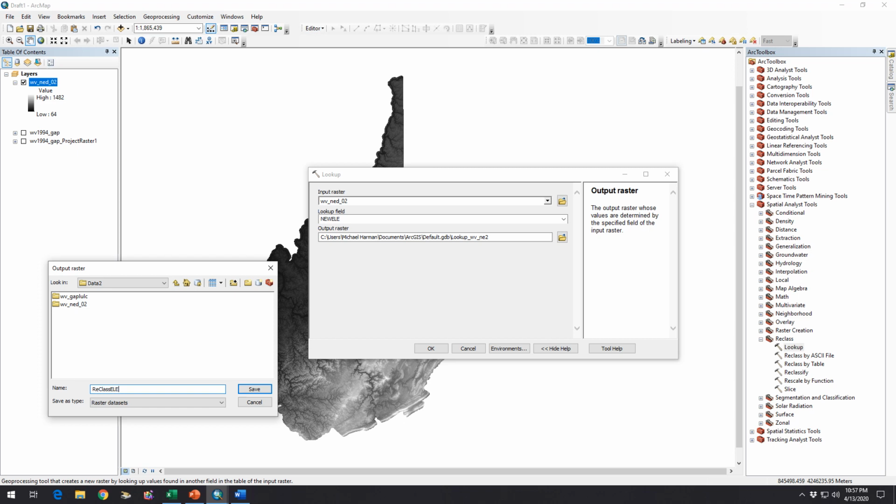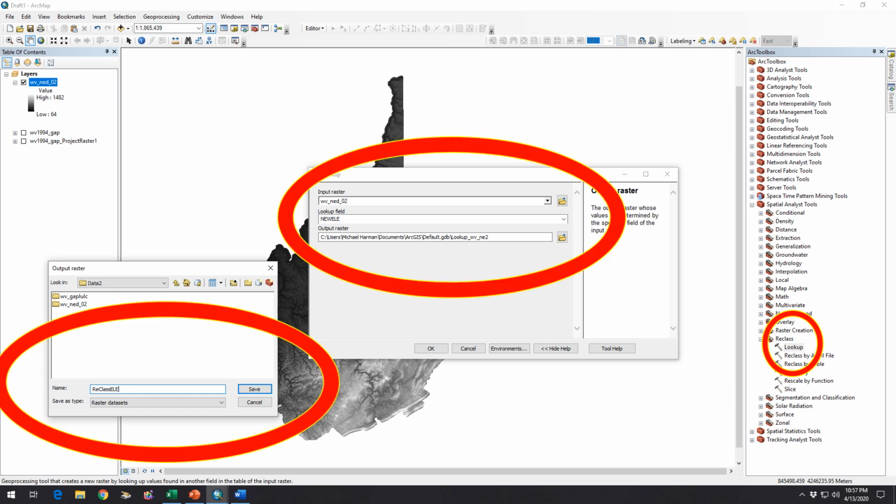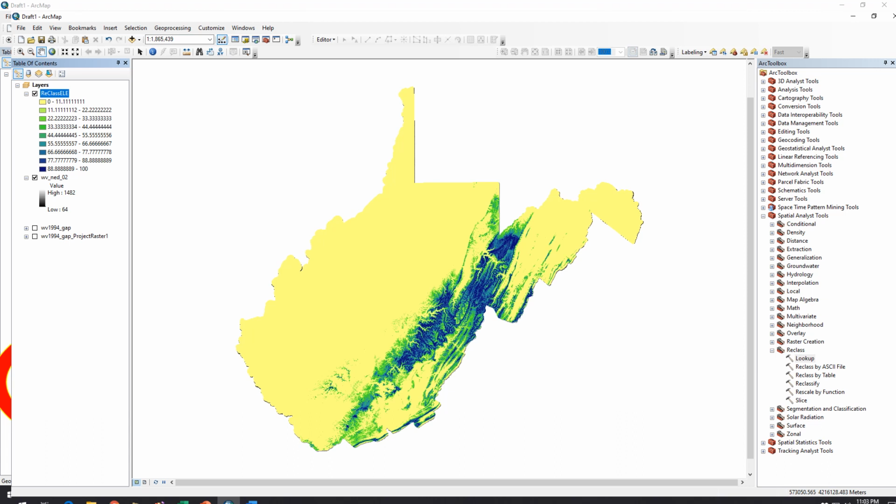Now it's going to automatically send it to a default. But I'm going to click on that little folder there and tell it, no, I don't want it to go to a default. I want it to go into my Data 2 folder where it's supposed to go. I'm going to give it a new name called Reclass LE. So again, lookup tool, put in my inputs, give it a new name, and save it somewhere where I know it's supposed to go. And once I do that, I get an output that looks like this.